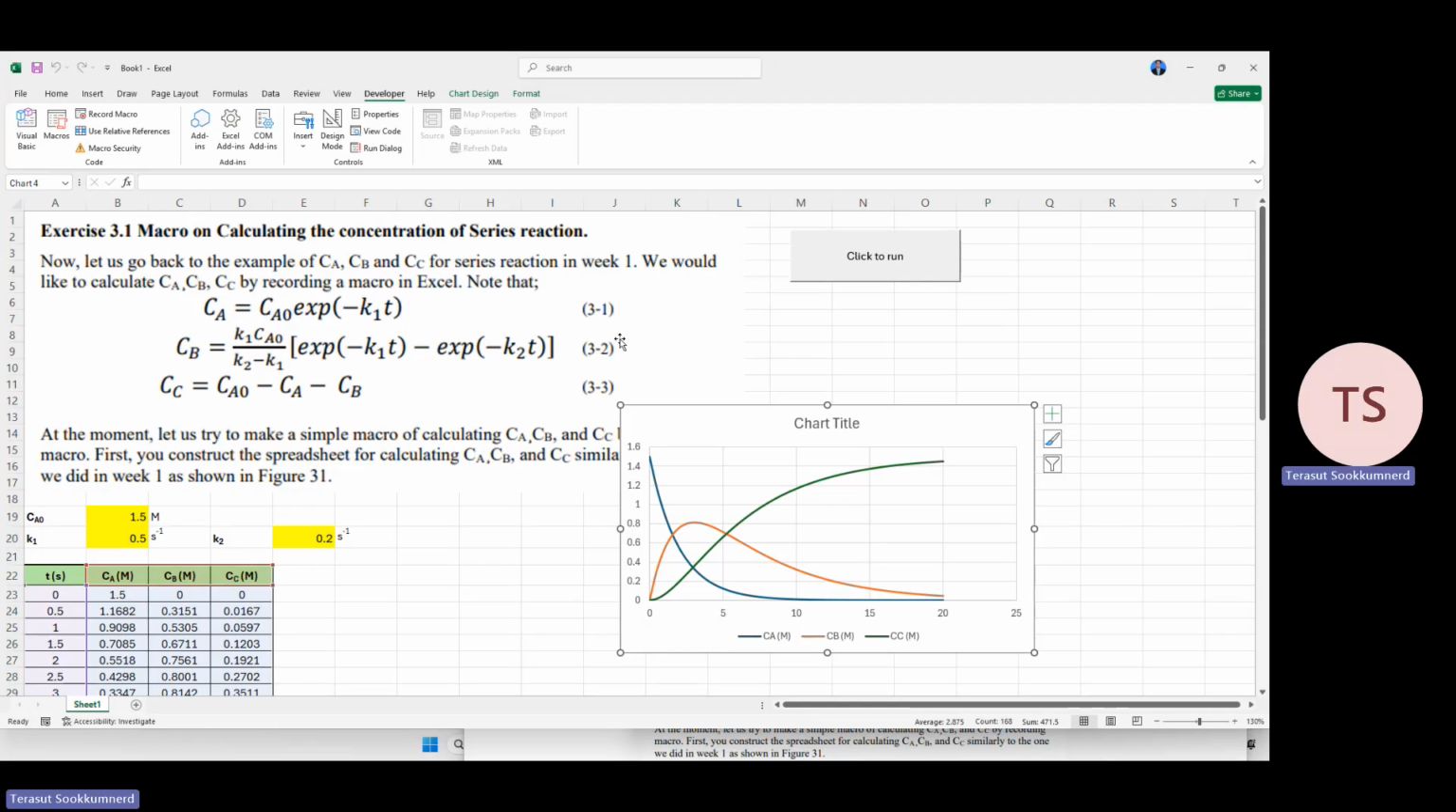Second, is there anything you want to modify in this macro? Do you understand what I mean? Is there anything you want to modify in this macro? Is there anything else you want to modify?